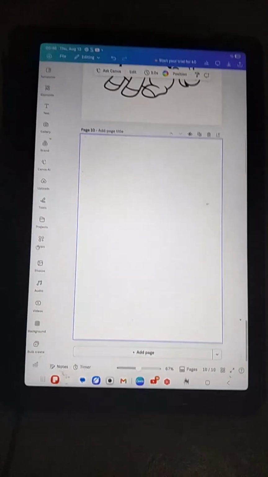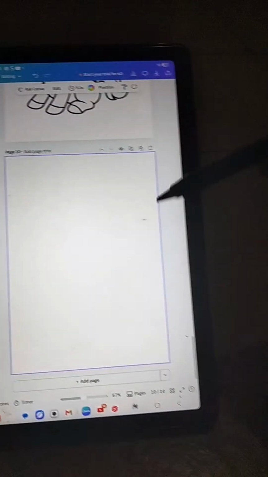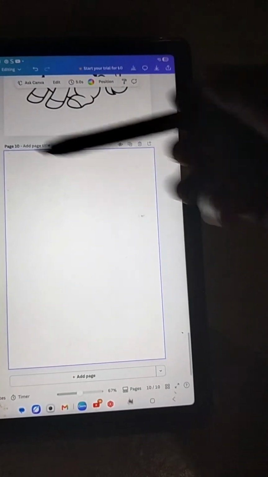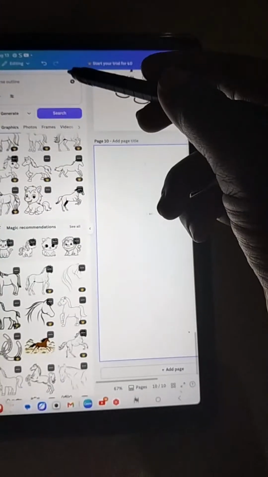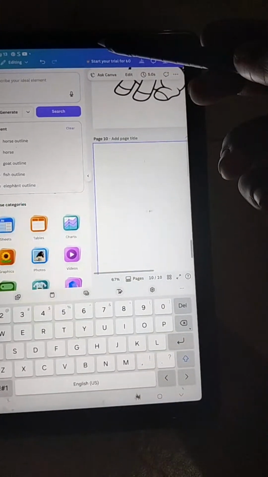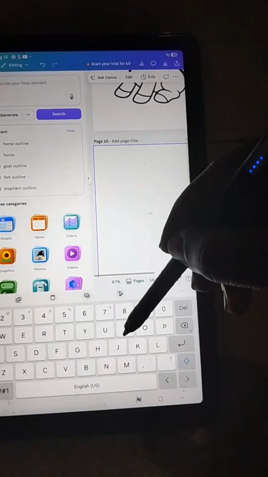So I'll come again here and I'll click on add page. So after clicking on add page, I'll go ahead here on the corner. So we have done A, B, C, D, E, H, I. So I'll come here and click on I.